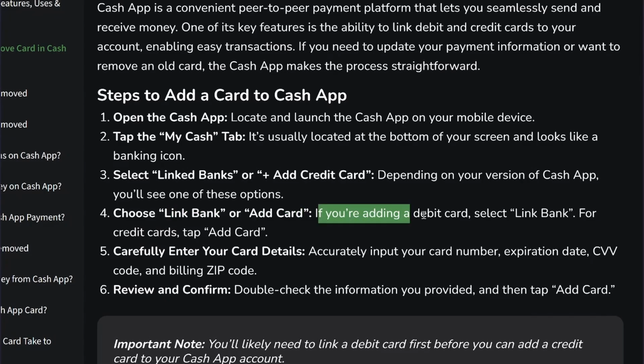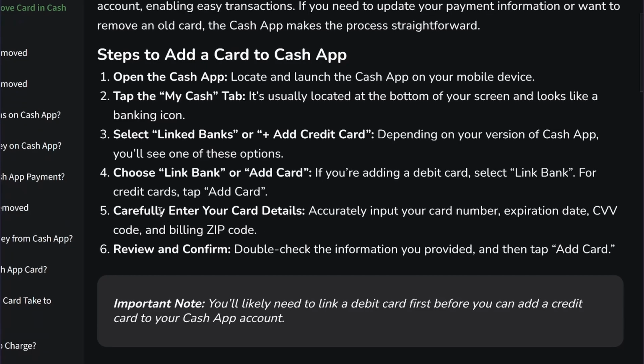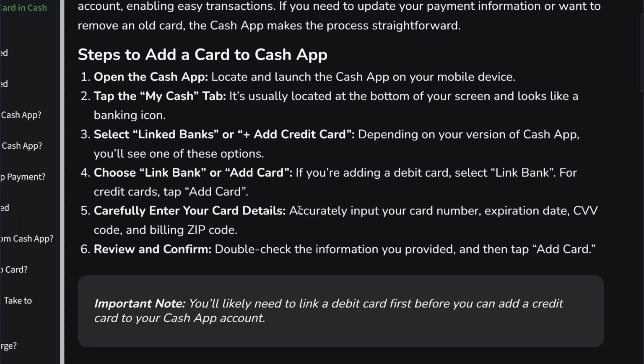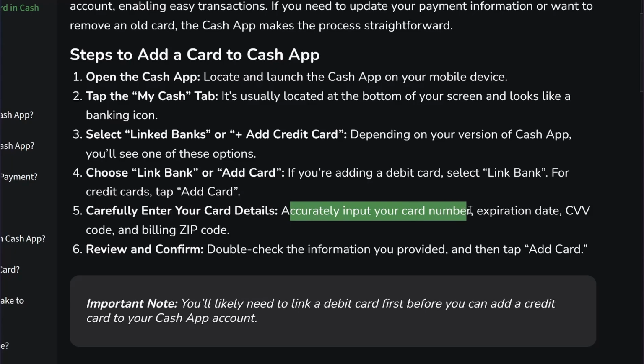So if you are adding a debit card, simply select link bank, or if you are adding a credit card, simply click on the add card button. After this, carefully enter your card details. Make sure you have accurately input your card number, expiry date, CVV code, and your billing zip code.